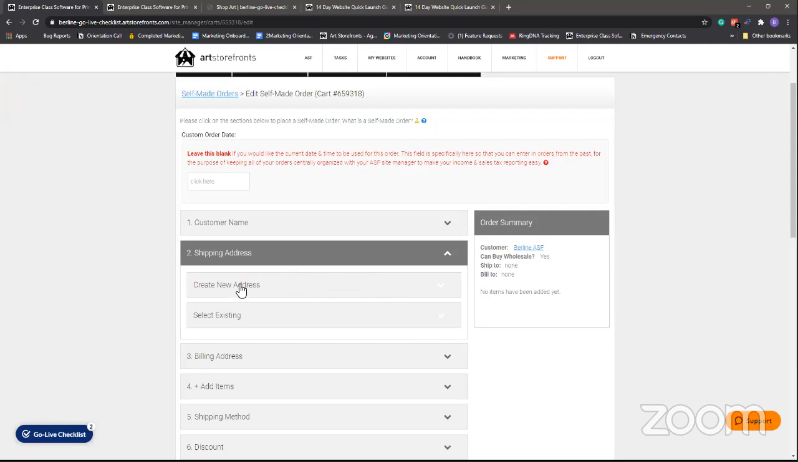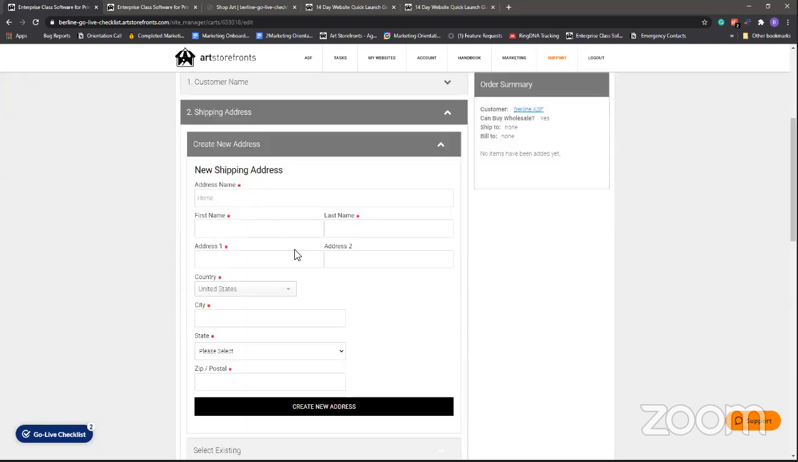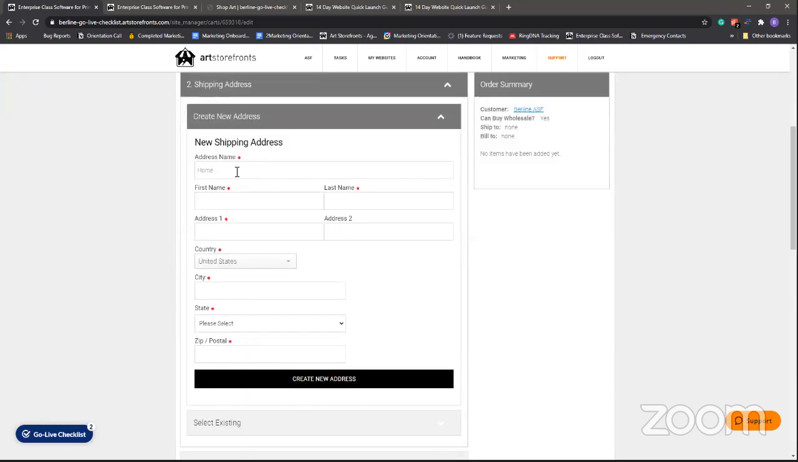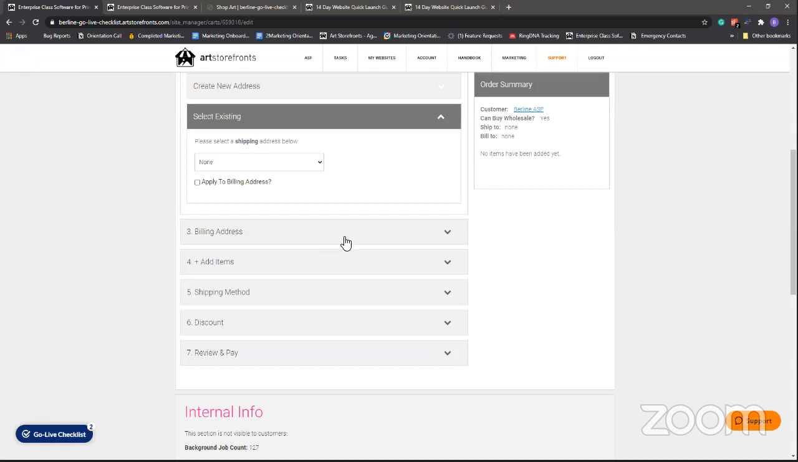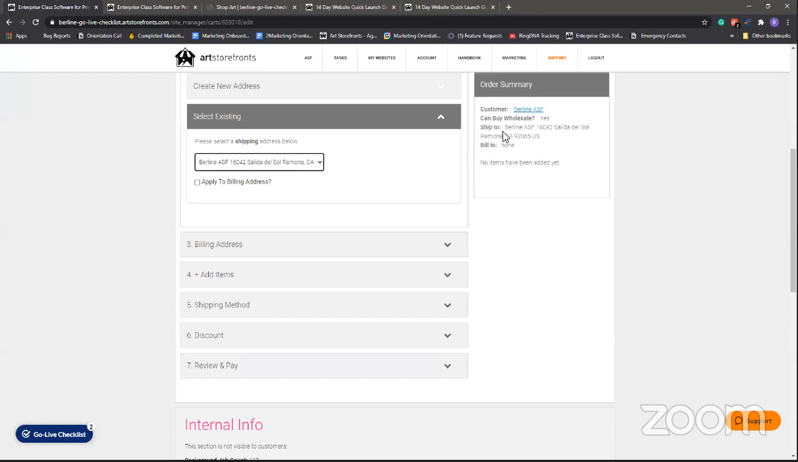If it's the first time you're doing this, then you need to create the new address. Here you would just put the address where the item will be shipped to. You put all the information needed, and once you're done, you click create new address. But in my case, I already have my contact registered with my address, so I can just click selecting existing address. Here in the drop down, I will select my address. And as you can see, this populated says ship to, and it's just showing you my address.